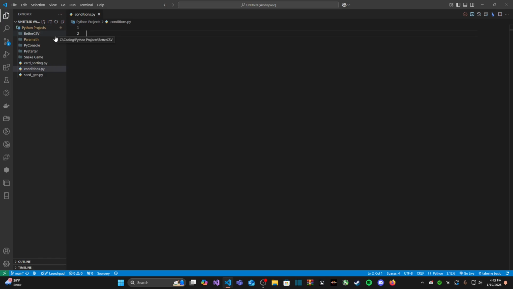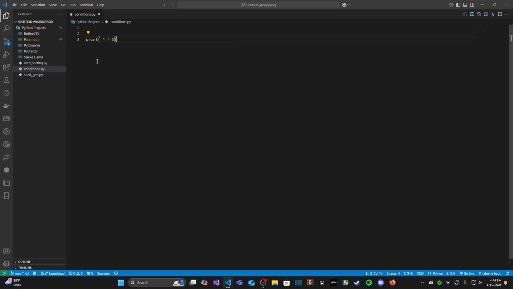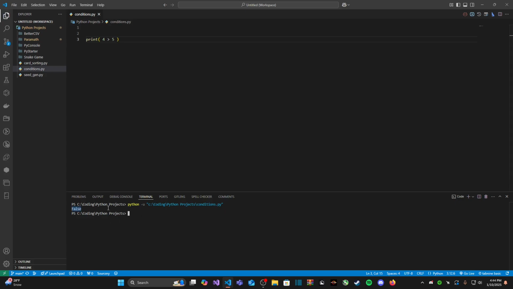And like I said, basically what's happening is this is going to be true or false. And just to show you what that really looks like when it's evaluated, if I try to print a statement like 4 is greater than 5, obviously 4 is smaller than 5, it's not greater than 5, so that statement is incorrect, it is false. So when I print this in the output, I get false.